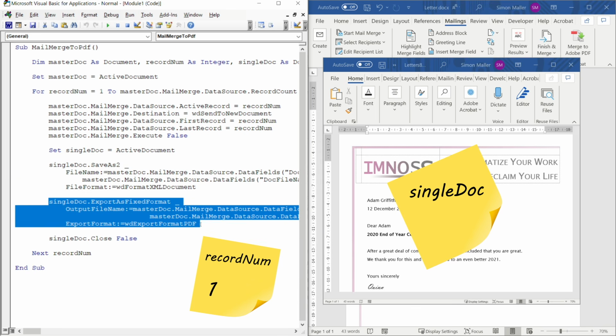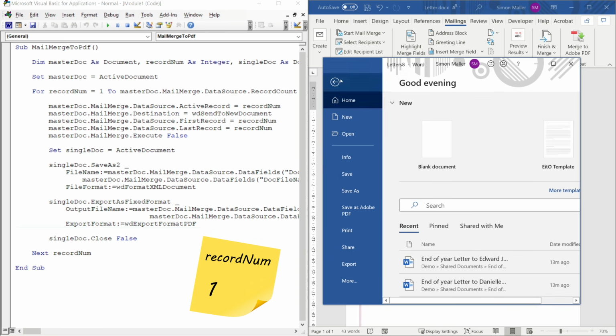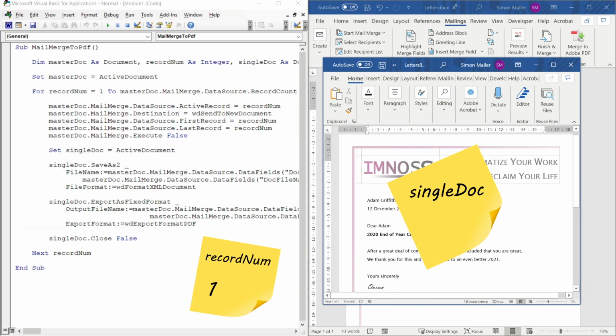Next up, we have another 4 lines here, and this is the same as going up to File and going to Save as Adobe PDF. Again, choosing a folder, giving it a file name, and saving it. So finally, having done all that, we can close the document.